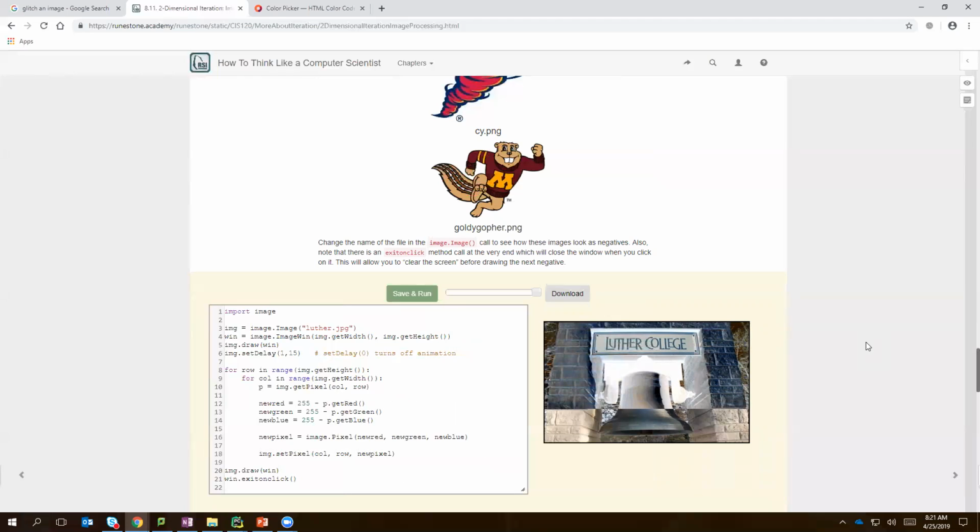Isn't that neat? So we're getting a really cool grayscale effect. We took the maximum value of red, 255, and we subtracted whatever the current value of red was from it to come up with our new red value. Same thing for green and blue. So we end up with this nice kind of grayscale thing. So let's copy that program.